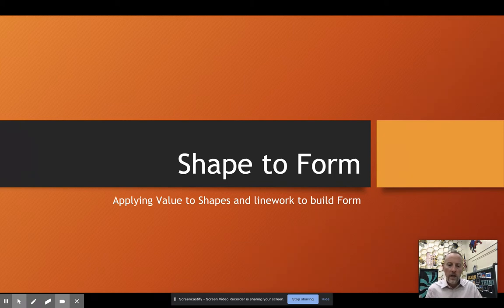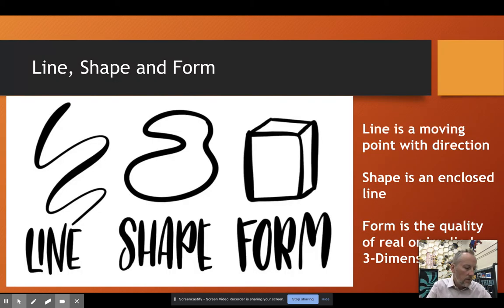So, how do we do that? How do we get from shape to form? That is the project we're going to work on this week. We're going to be doing some drawing in your sketchbooks, so you're going to need your sketchbook for this. Grab that and take some notes while we're doing our presentation here.